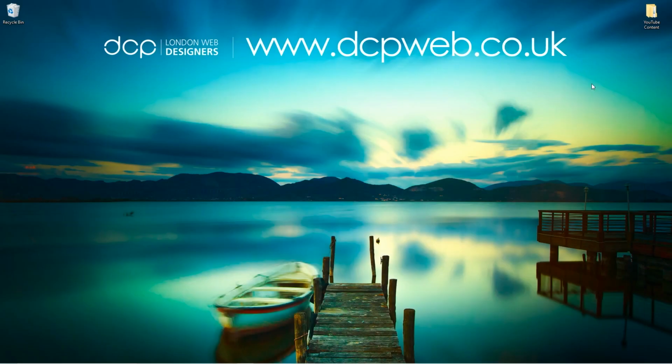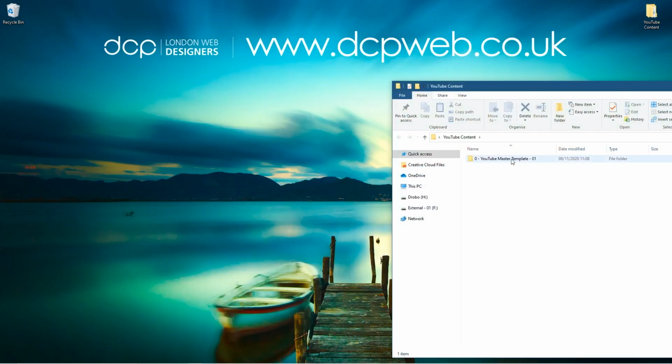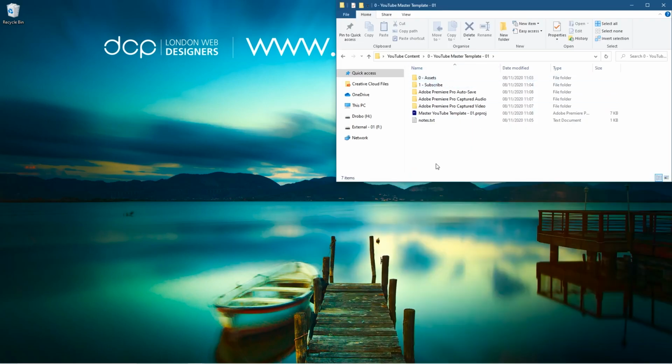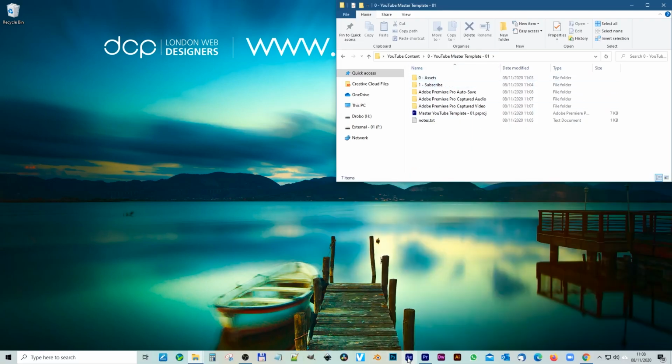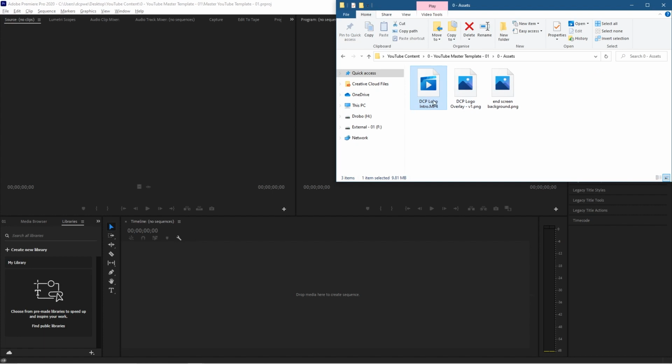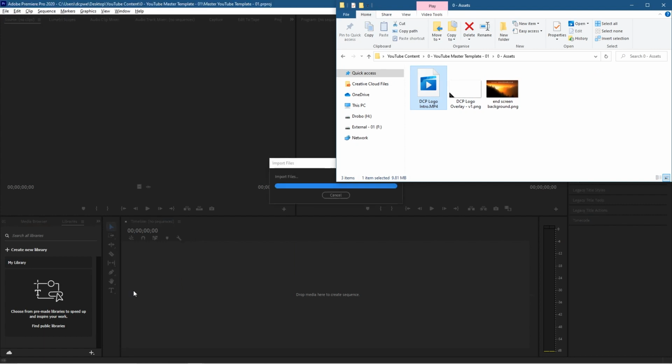So what we want to do now is go to this folder and go into the subfolder. I'm just going to place it in the top corner over here, and then we can open up Adobe Premiere because we want to move some content inside there. And the first thing I want to do is go to the assets folder, and I want to move my YouTube intro, my little logo intro. So I'm going to grab this logo and drag and drop it onto the timeline.